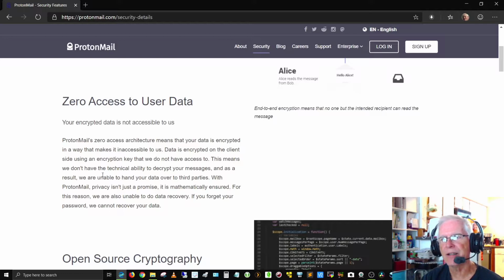ProtonMail's zero-access architecture means that your data is encrypted in a way that makes it inaccessible to us. Data is encrypted on the client side using an encryption key that we do not have access to. This means we don't have the technical ability to decrypt your messages, and as a result, we're unable to hand your data over to third parties, and that's a good thing. They can't hand my data over to the NSA, the CIA, the FBI. There are no backdoors built into this platform, folks, regardless of what you're told. There are no backdoors here.